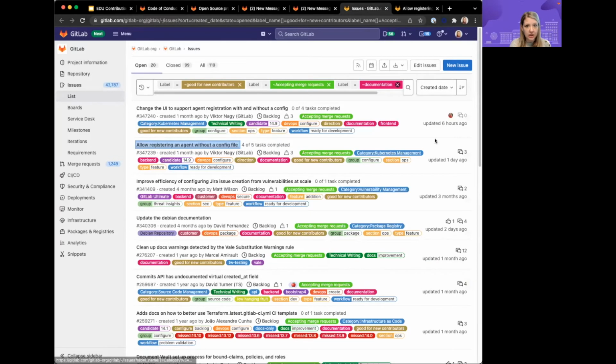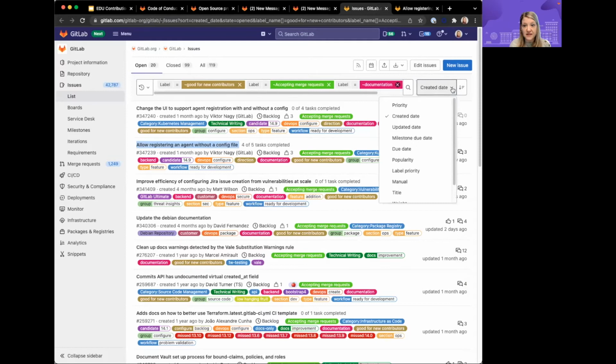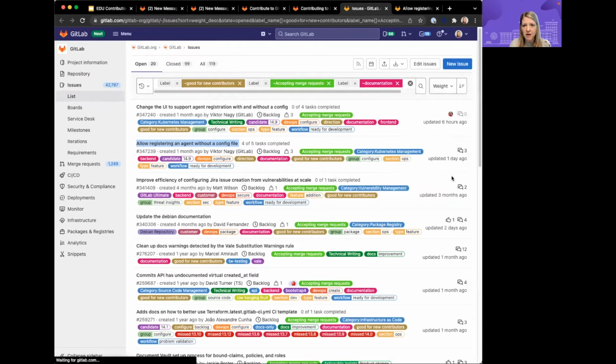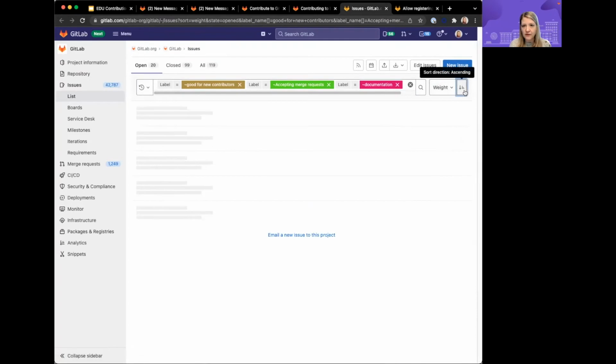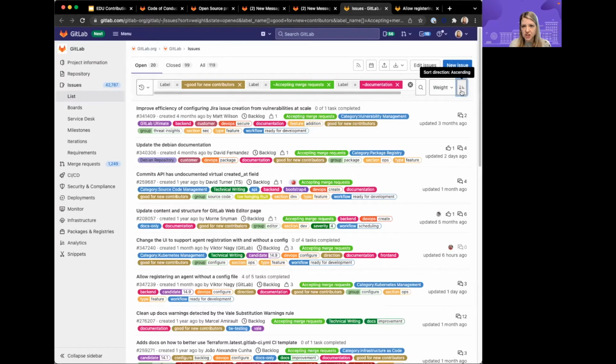So we can go back here and we can also sort this instead of by the date created, you can sort it by weight. So if you're looking for something that, and I've just changed it to ascending, that is a little bit more lightweight, then you can sort by weight and see, okay, well, this one is accepting merge requests, good for new contributors, documentation, but then also in the vulnerability management category. So the labels really provide you a lot of information for what issues to choose.